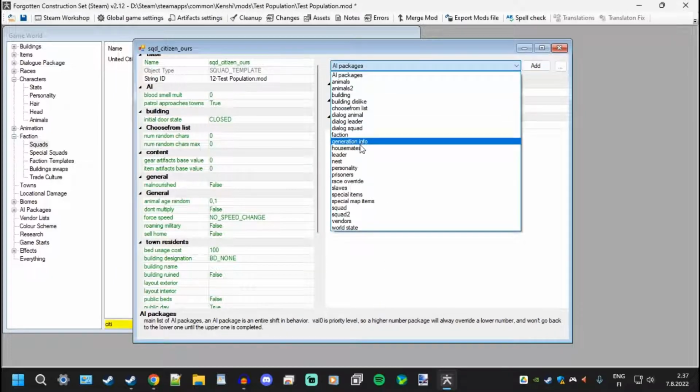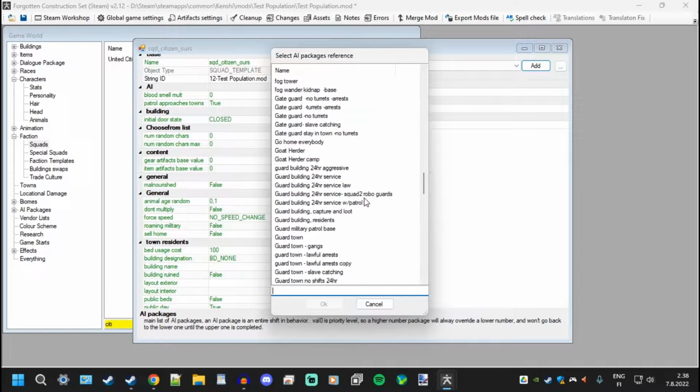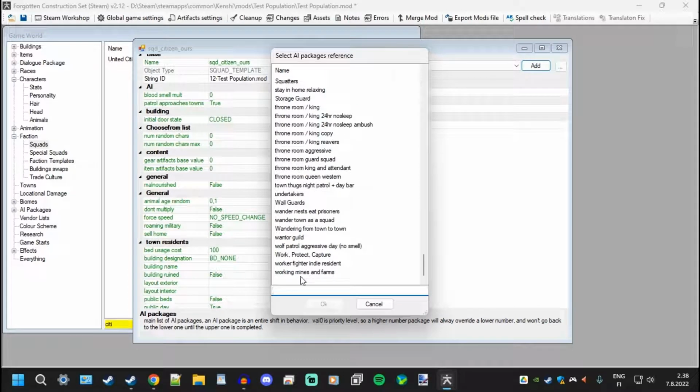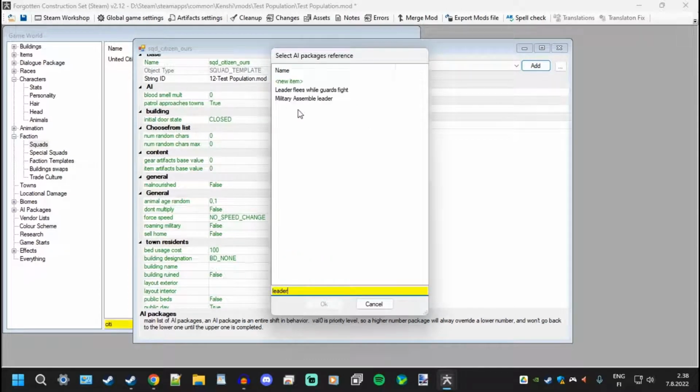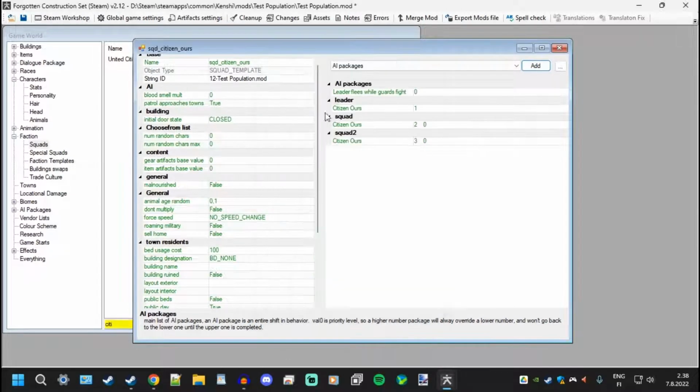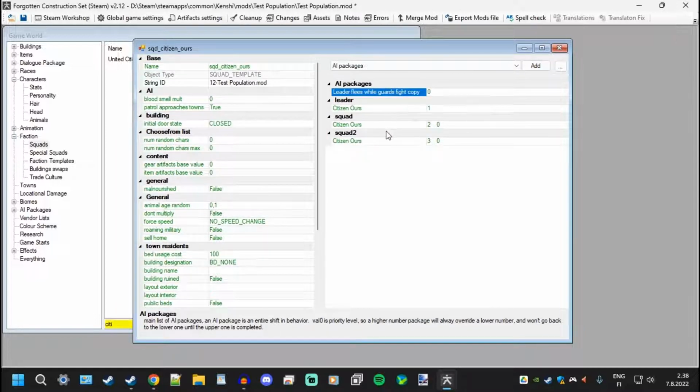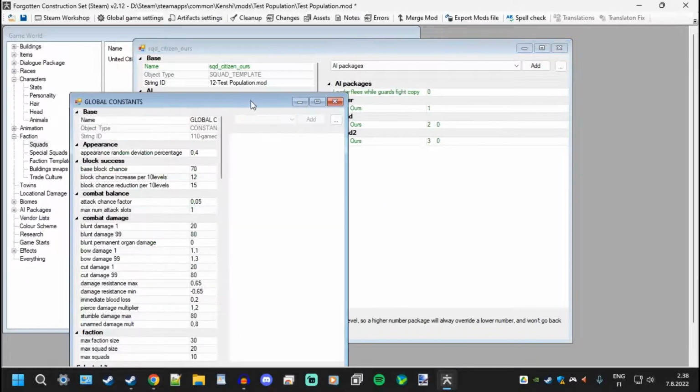So let's go to AI packages. Yeah, it's been a long time since I used this. So AI packages should, oh yeah, right. So the AI package has leader flees while guards fight. I think that's pretty good, and we'll replace it with a copy just so that we don't edit any of the AI packages of other units.